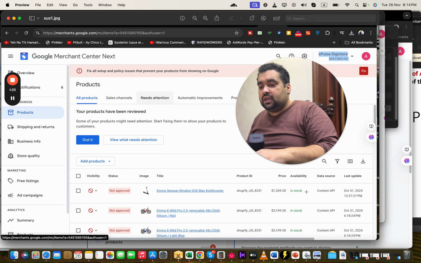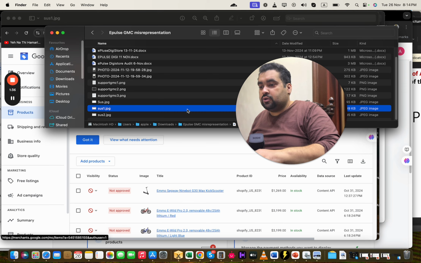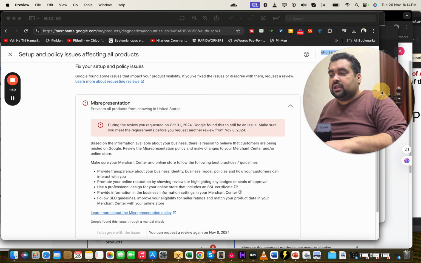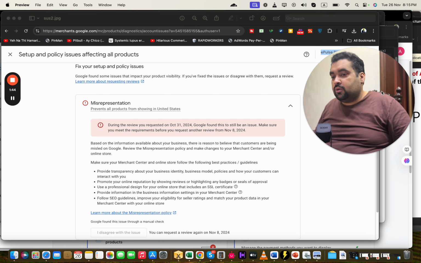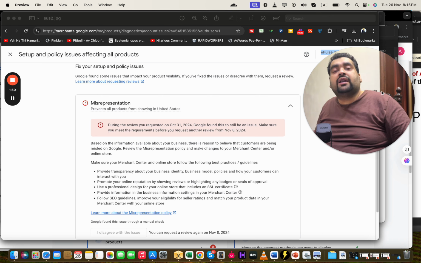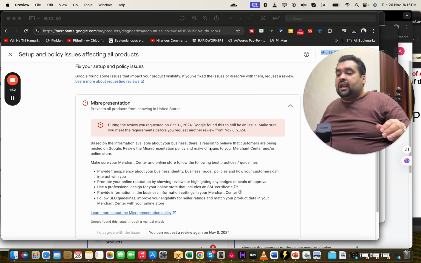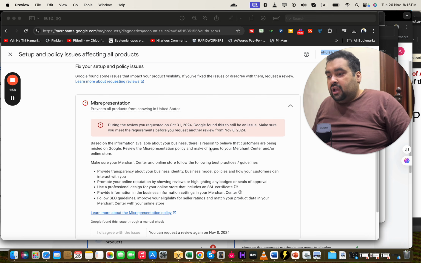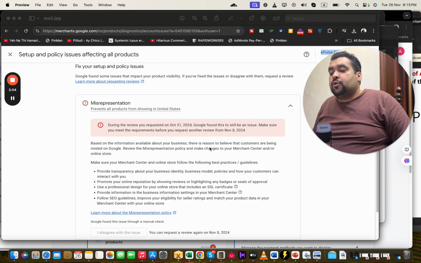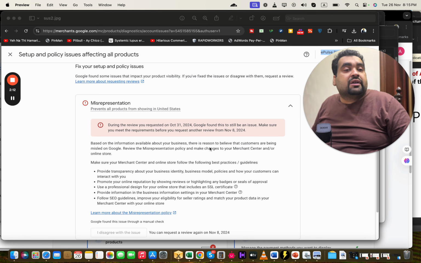You can see over here that the products were having issues, and here you can see that the GMC has a misrepresentation error, and the prime country where they were doing Google Merchant Center marketing or Google Shopping Ads marketing is the United States of America. And Google has basically provided five points as usual. Provide transparency about your business identity, model, policies, and how your customers can interact with you. Promote your online reputation, professional design. Provide more information in your Merchant Center, and follow SEO guidelines. But you know that in reality the details are so different.